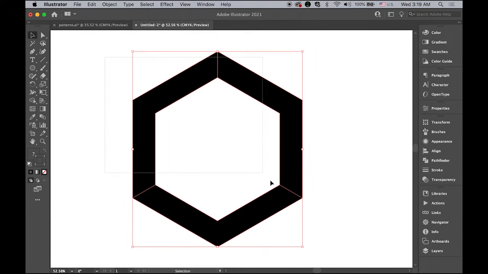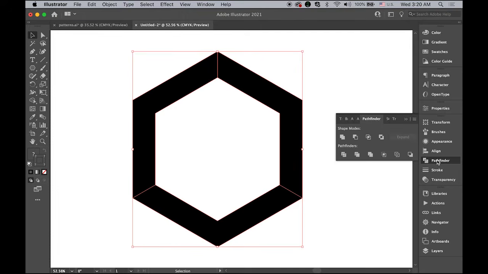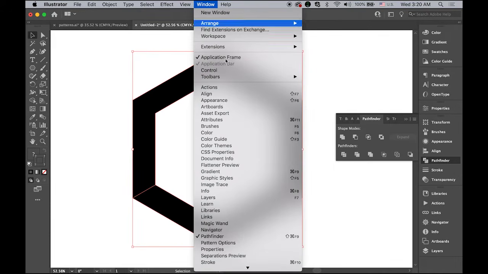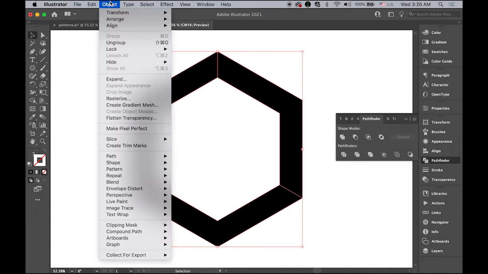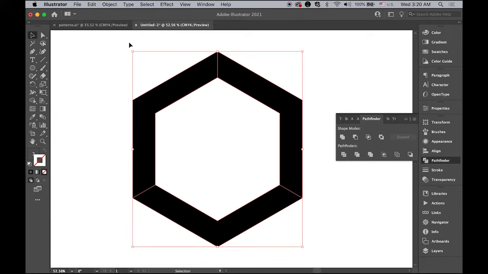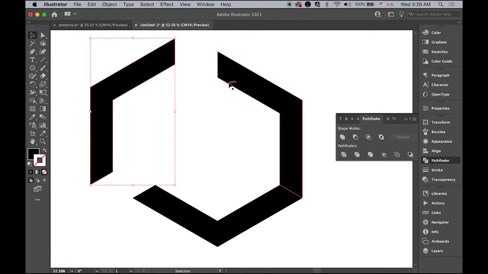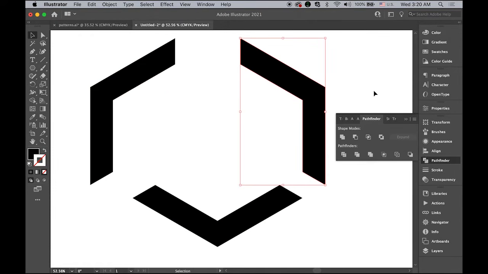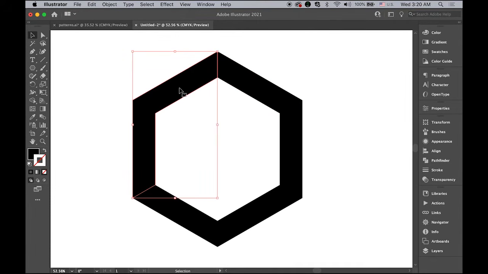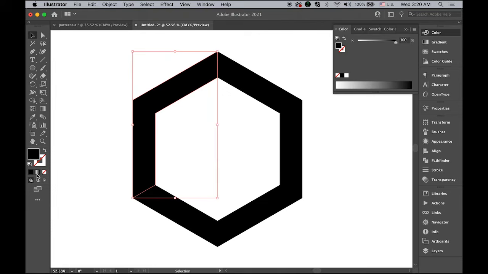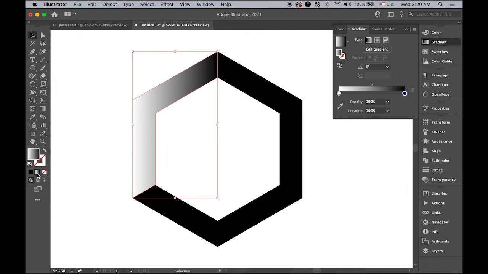So select everything and then open Pathfinder. It is under Windows menu and Pathfinder, and choose the divide, the first one on the bottom row. So it looks like nothing's happening yet. Go to object menu and ungroup it. Then now we have 3 different pieces. Okay. Now we're gonna change the color. So select the first one. Apply this black and white gradient fill.